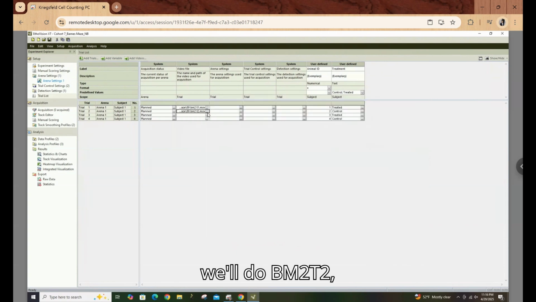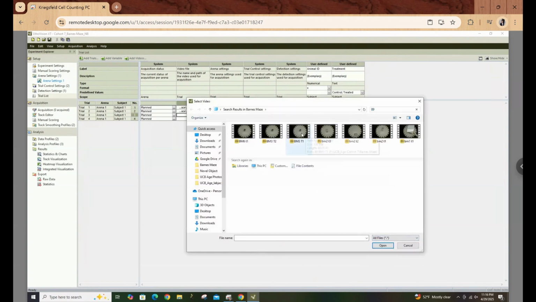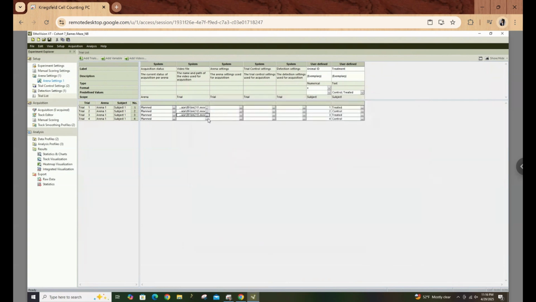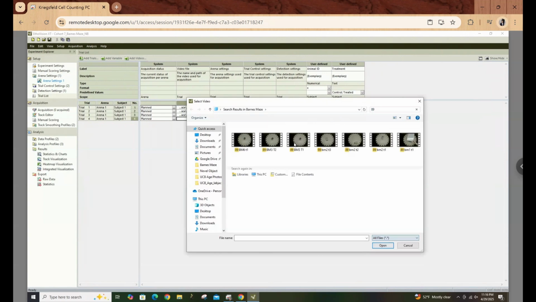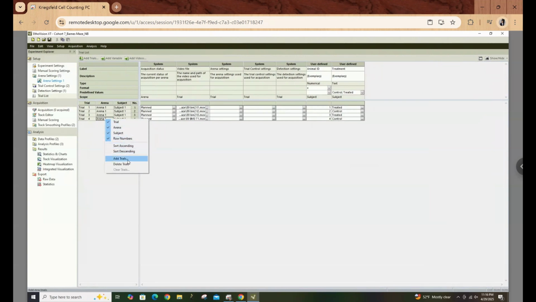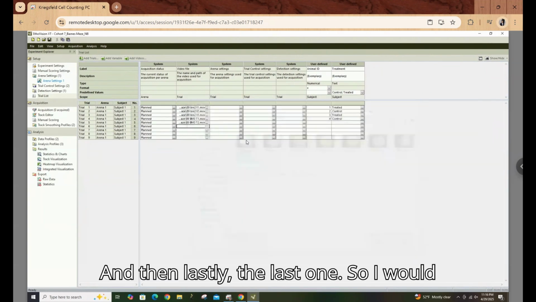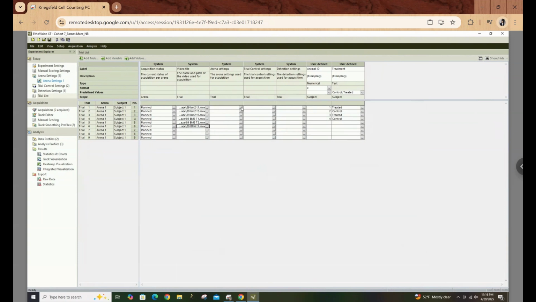So next one we'll do BM2, T2, and then we'll do BM2, T3. And then do BM3, T1. I gotta add more trials here. And then lastly, the last one. So I would actually do this for each of the numbers.